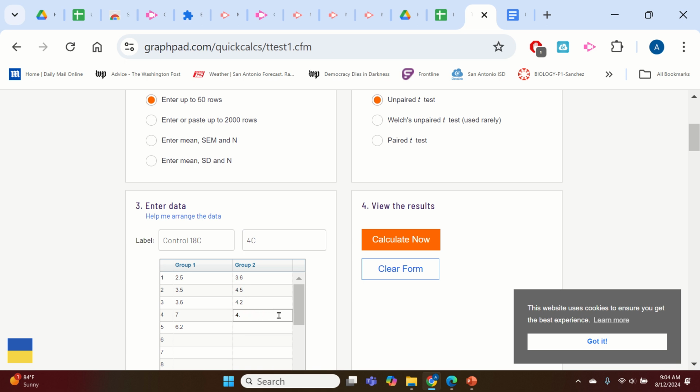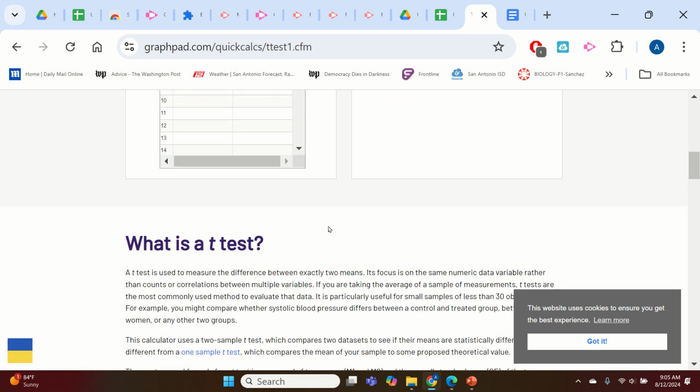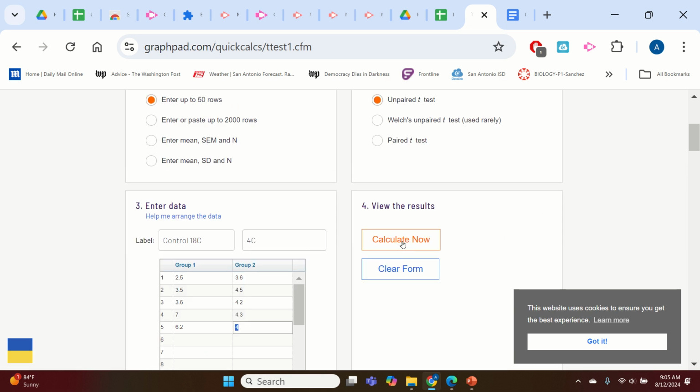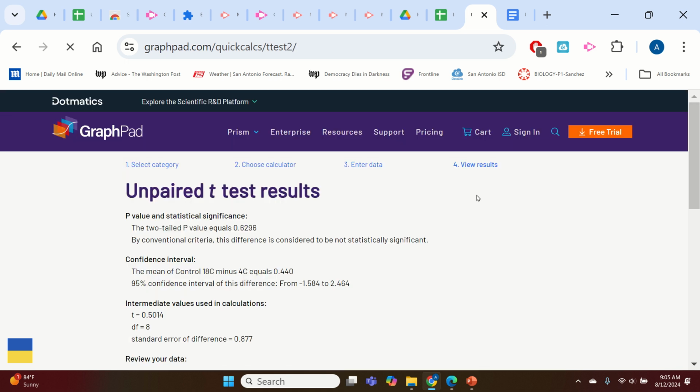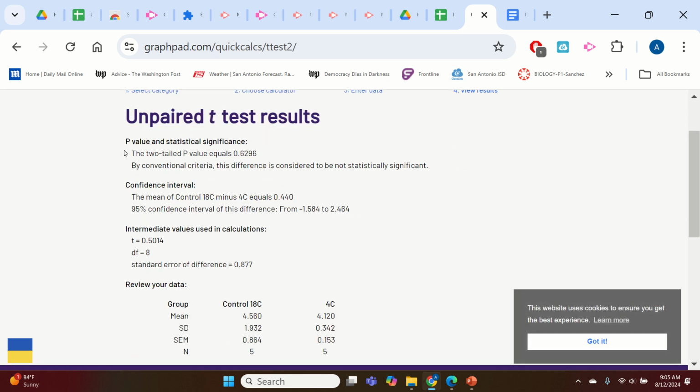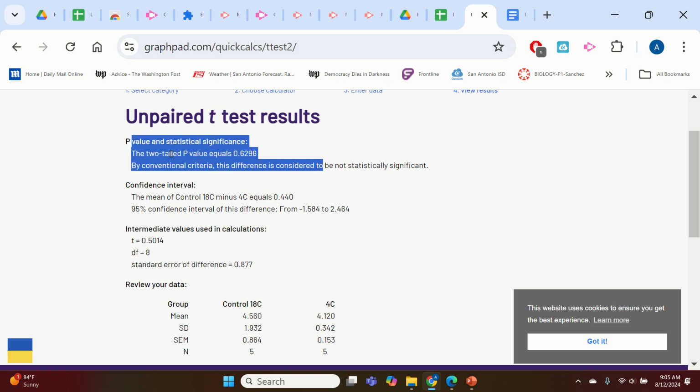Right, I'm going to enter that one. And I'm clicking through to make sure I don't have any weird spaces that could potentially mess this calculator up, because who knows what's going on with the programming. Okay, so once I have my group one and group two, I am going to hit calculate now. And so these are the numbers that I want. This p-value, 0.602, this is what I would take, right?